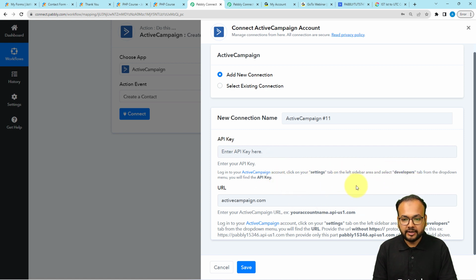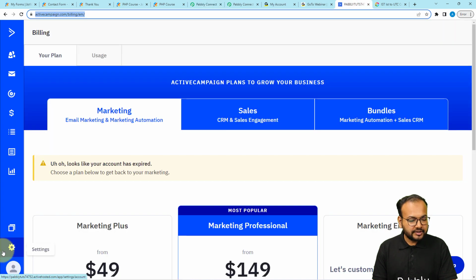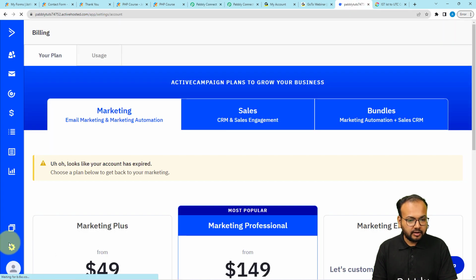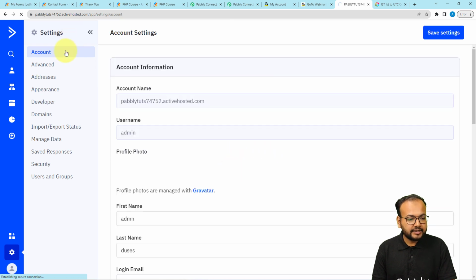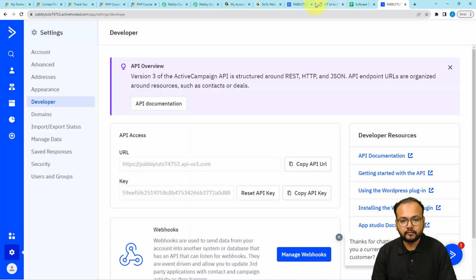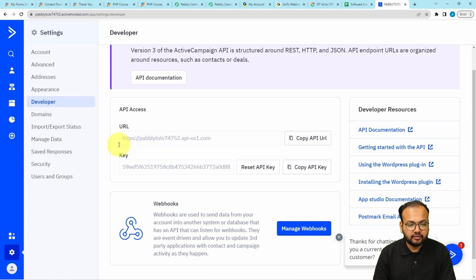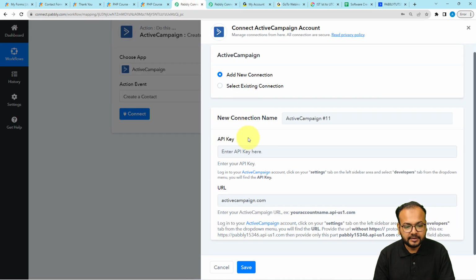And for the API key you need to open the settings tab, and in the developer section you will get the key. So let me show you that. So this is the settings option on the bottom left hand side under ActiveCampaign, and under the settings page you can see I have this developer option. Open the developer section, and here under the developer section you will find this API access key. You can see, just copy this key and paste it here.